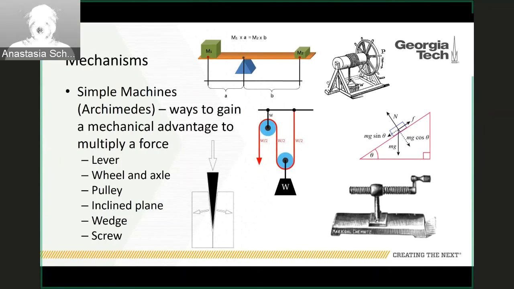So the first one is a lever, then we have a wheel and axle, we have a pulley, an inclined plane, wedge, and a screw. If you think about it, you're probably going to end up using most of these in your 2110 robot, if not all of them. But yeah, these are all ways to exert some sort of force and end up with more force than you're exerting.